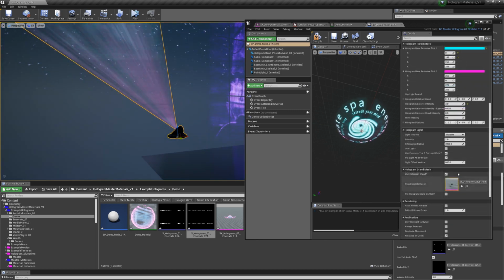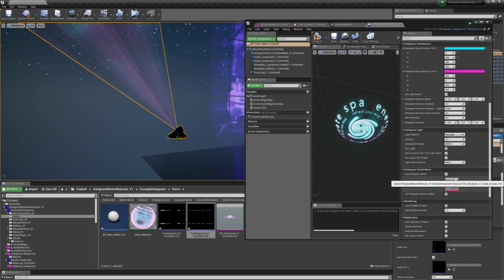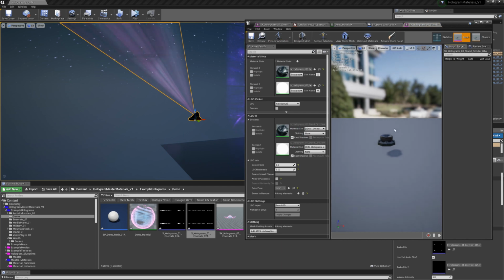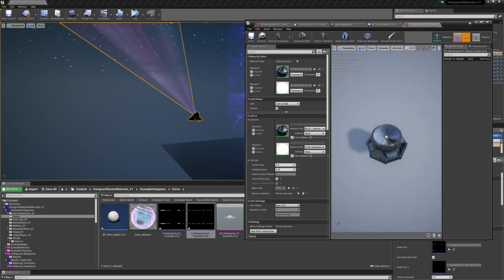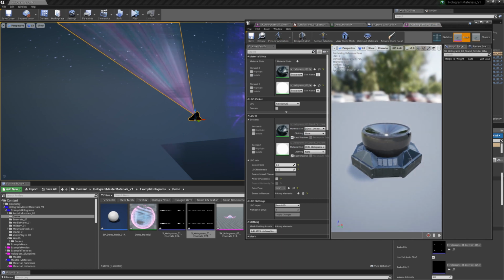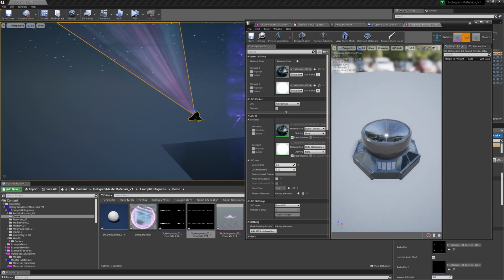Inside of the blueprint, if you scroll down, there's this hologram stand section where, if you wanted to, you could change the mesh to whatever you want. Just basically make the same mesh. If I open that really quick, just so you can see what's going on, it's a pretty basic mesh. It just has a sphere on the top and a base.